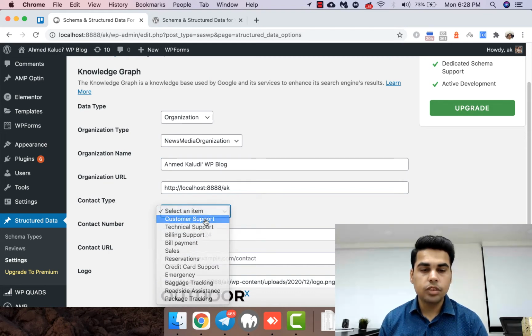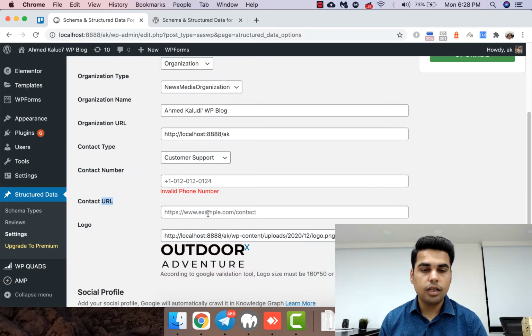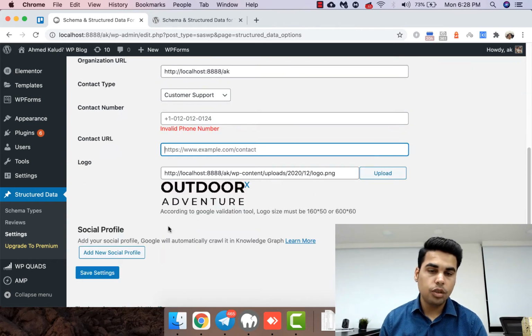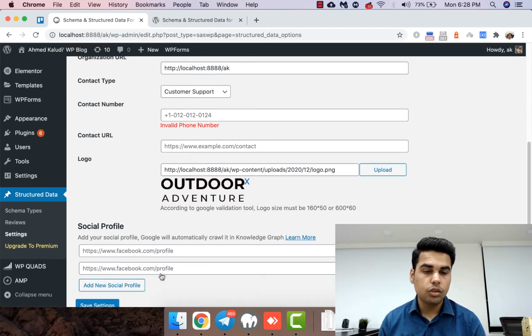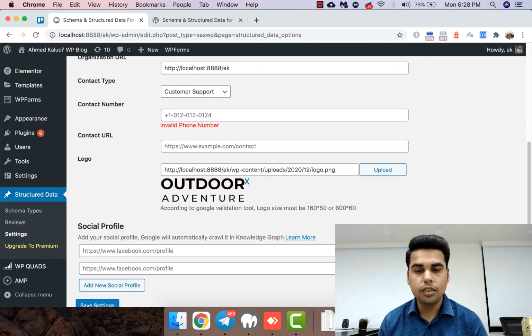If I want to give a contact type, you can just select one and add the phone number, then the contact. This would be your contact page URL. This would be your logo. If you want to associate social profiles, you can do so by doing this. It could be either your Facebook, Instagram, YouTube, any kind of social profile.